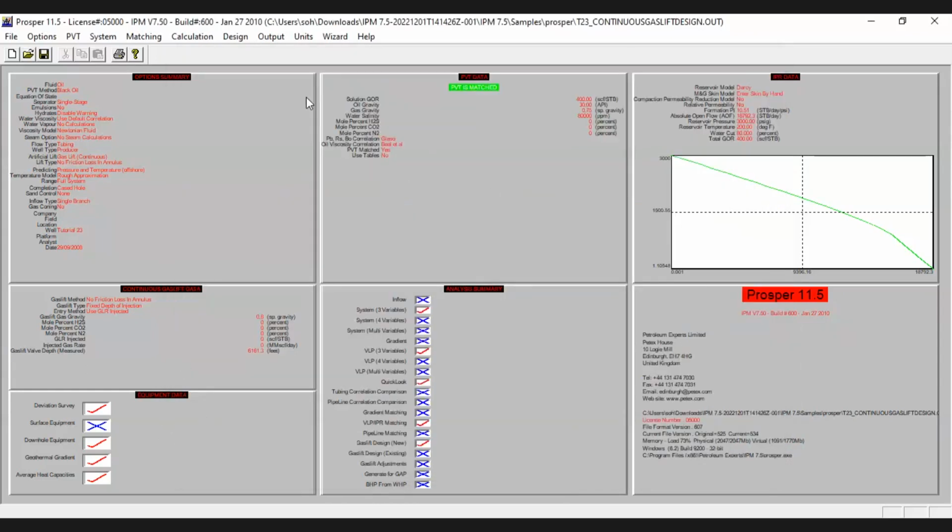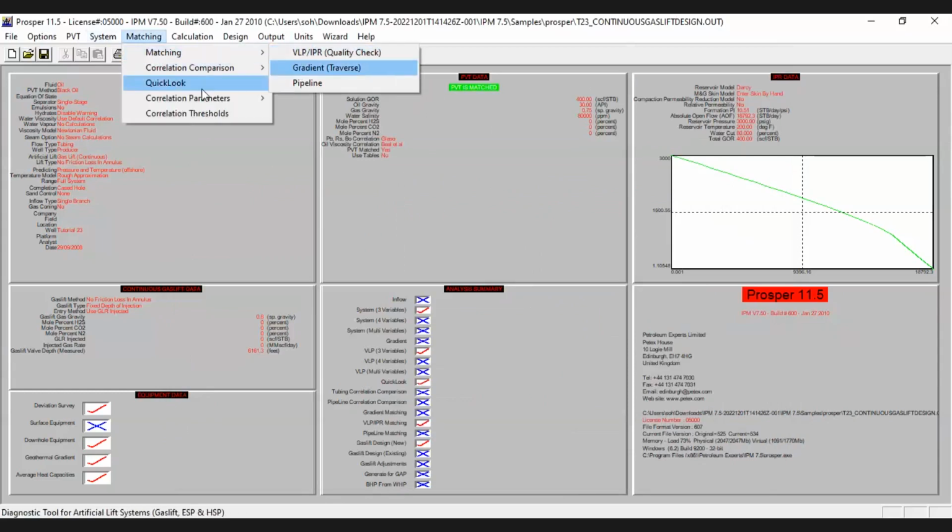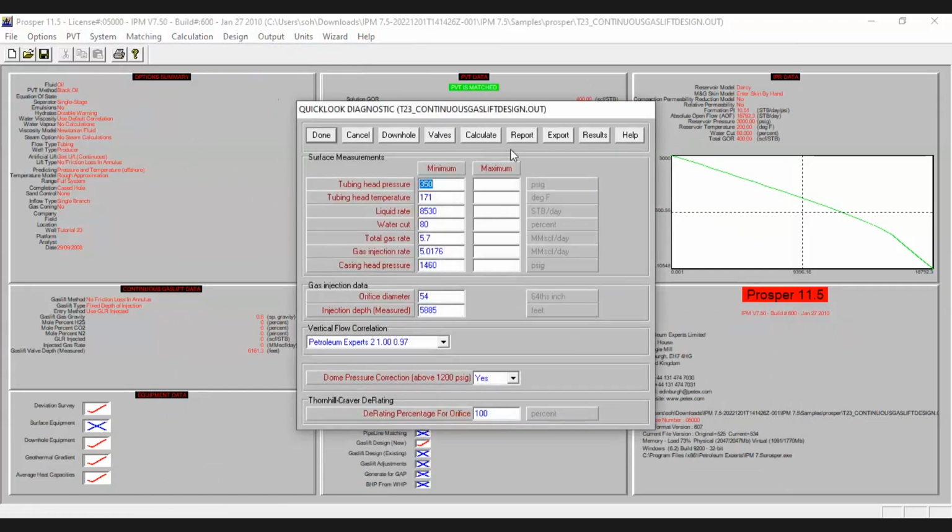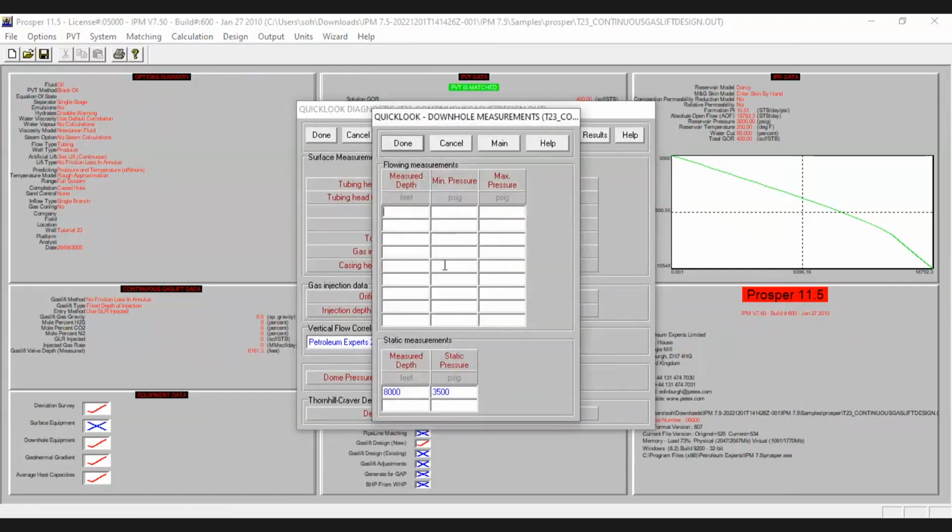Okay, go for the matching another time, matching, quick look. Okay, and then go for the downhole. Now what we are going to do is, because the measured one is showing us lower pressure from the bottom hole, we are going to increase this to 3660. This is for the measurement, static pressure, static measurement. 3660.